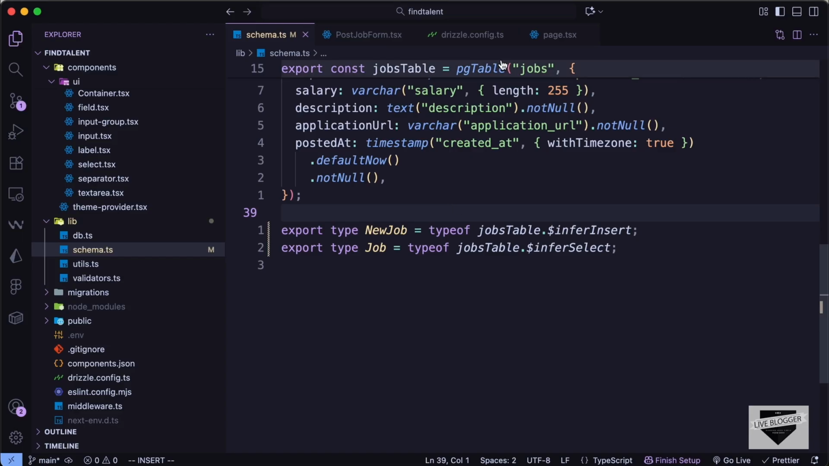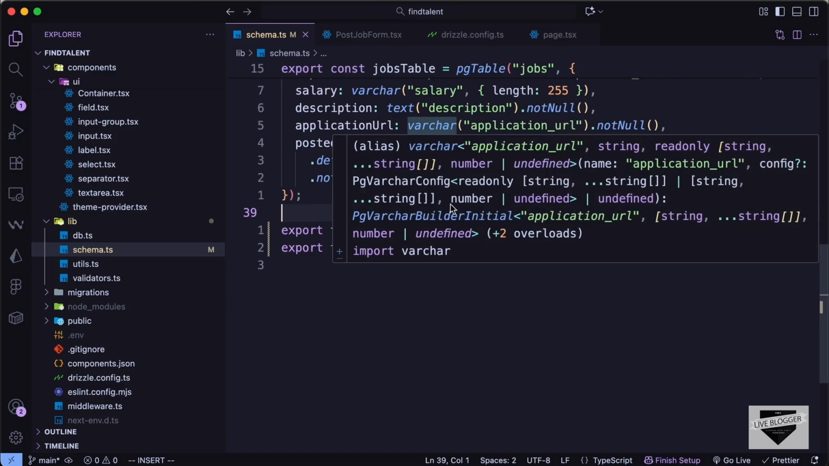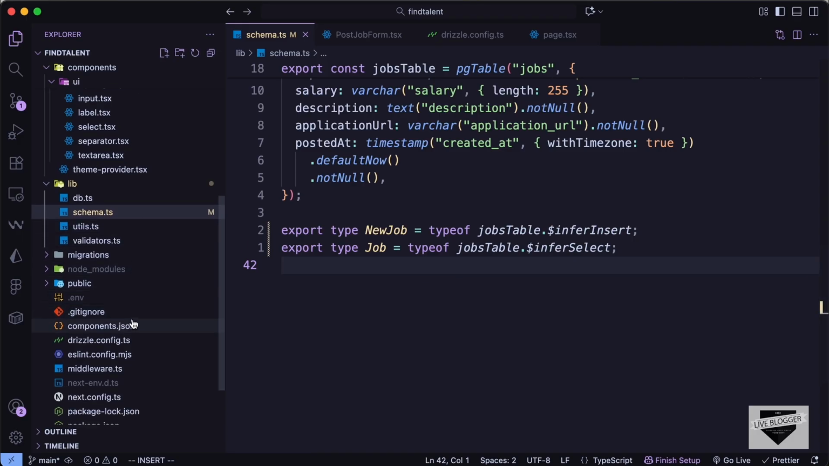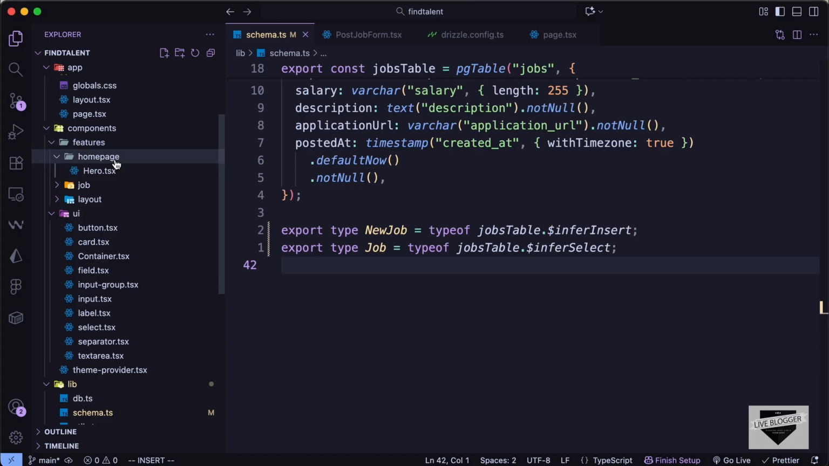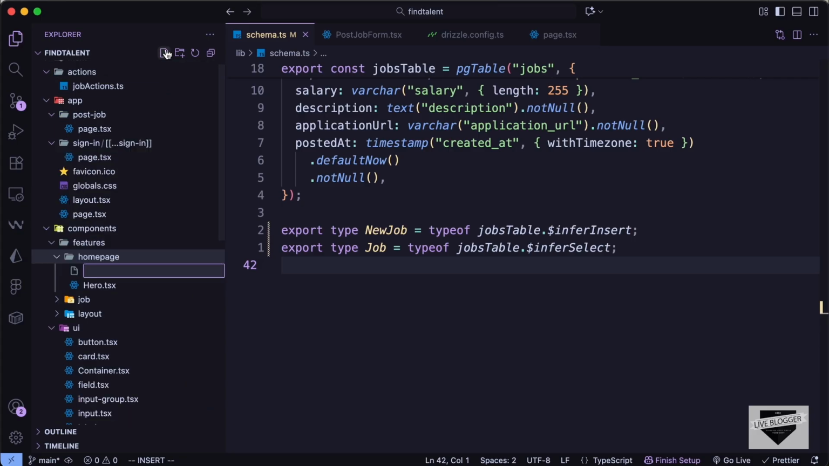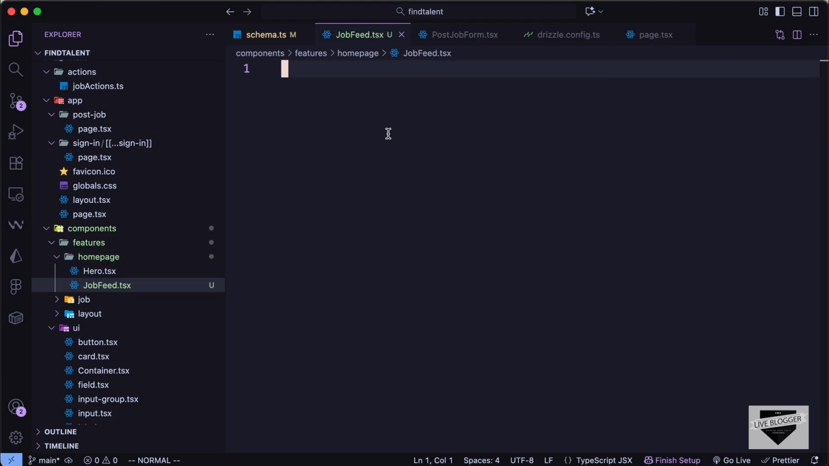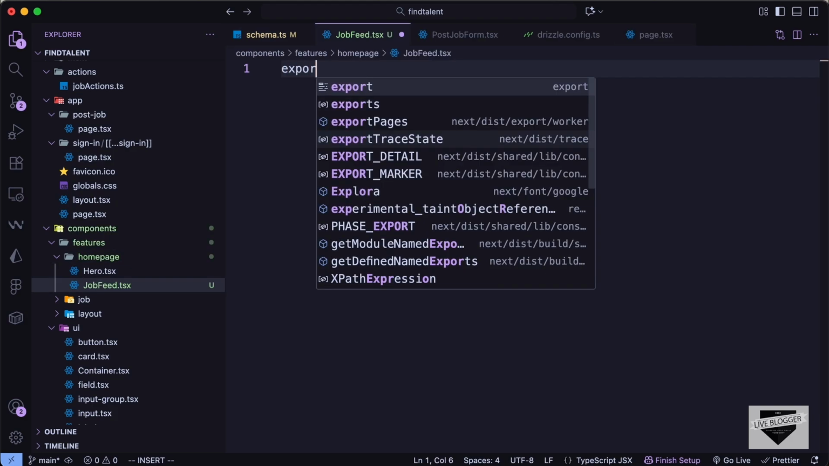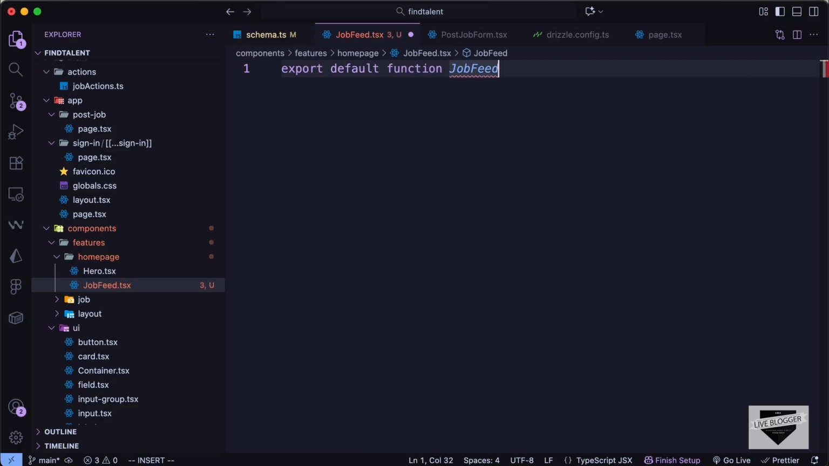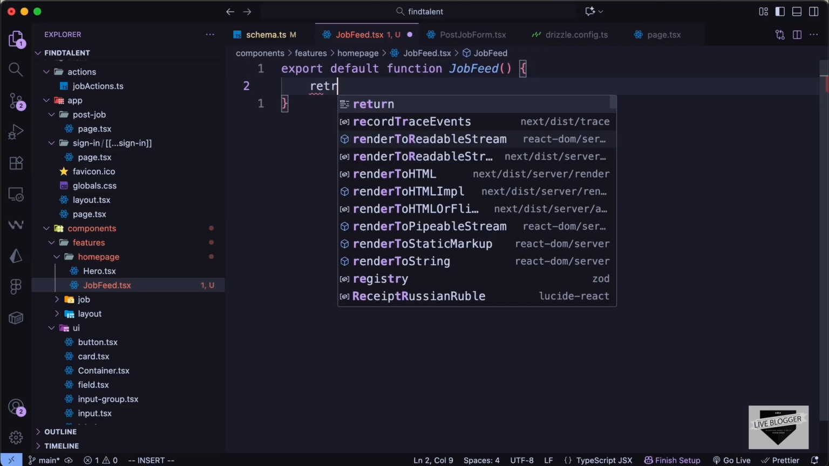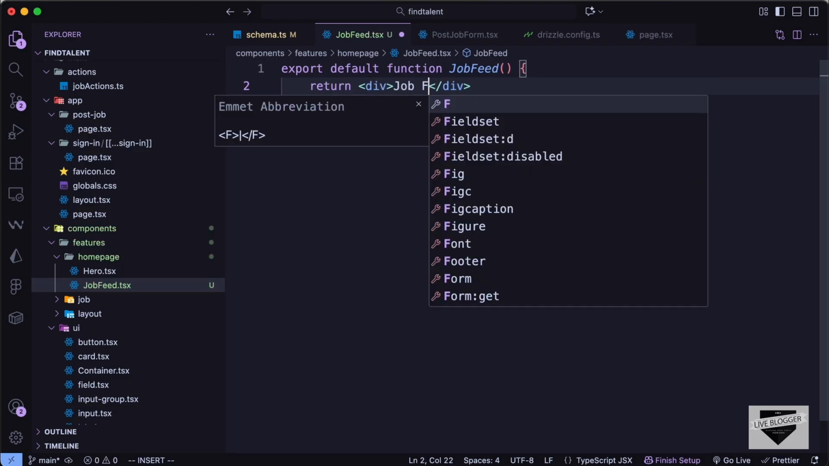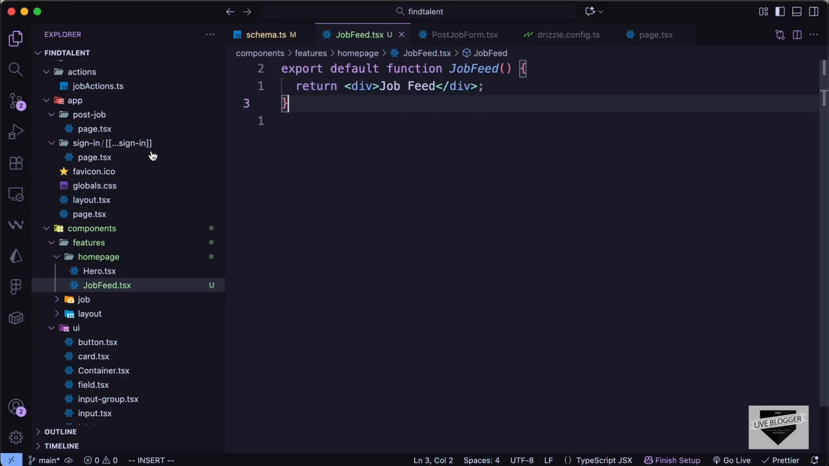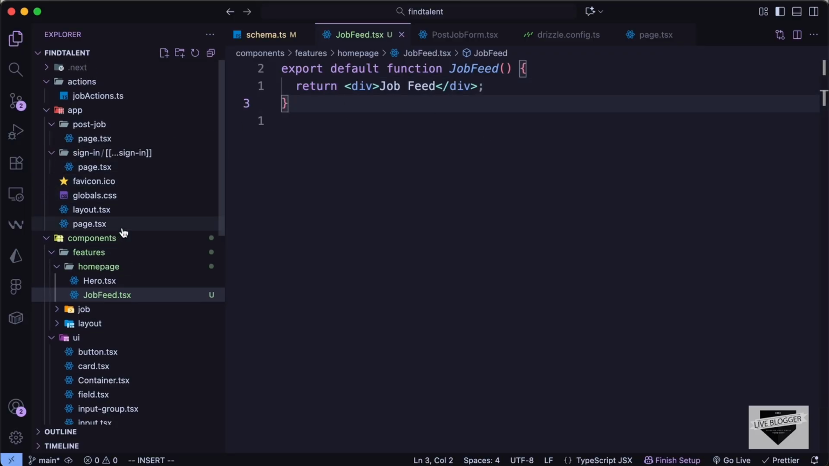Right now what we will do is create a file called job feed. Let's go to components, and in that we have features. In the features, let's go to homepage, and here let's create a file called jobFeed.tsx. In here, first of all, let's type export default function JobFeed, and let's return a div, and type job feed over here. Now let's add this to our page.tsx file. So let's go to this main page file.